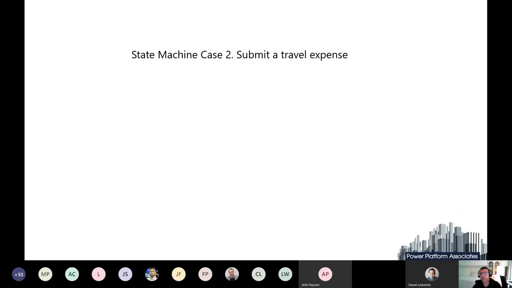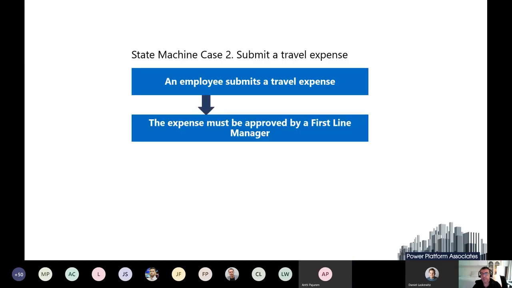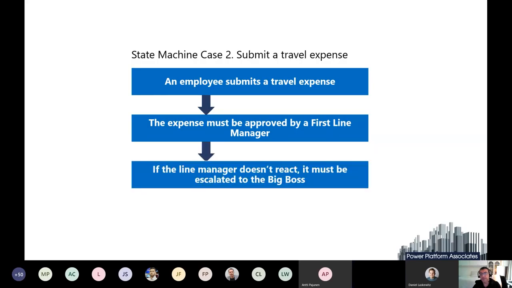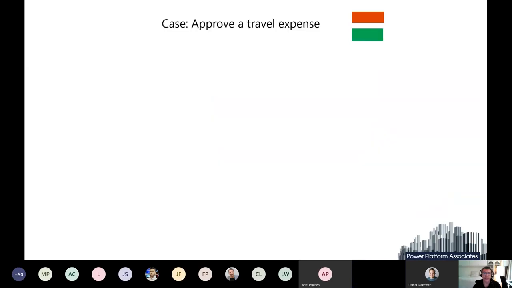Let me take an example. A user submits a travel expense. So an employee submits a travel expense. When it's submitted, it needs to be approved by a first line manager. And if the line manager doesn't approve on time, then it will escalate to another manager that I call the big boss. And if the big boss does not react on time, then the system will ask the big boss again and again.